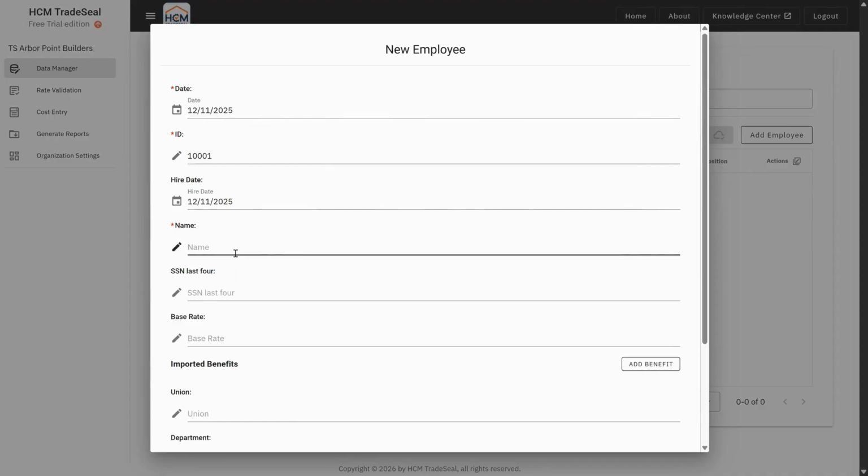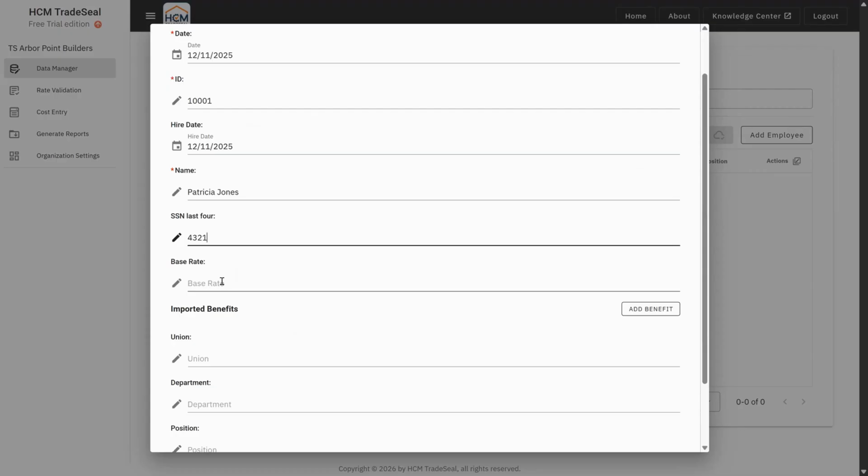And I'm going to call them Patricia Jones. I would enter the real last four of their SSN. This can occasionally be used on certified reports. Just making that up. Base rate of pay, if you already know the prevailing wage rate, really the total prevailing wage rate for this job, then you would enter that here. I'm not sure what it is. So off the top of my head, I will enter 35.34. I may come back to this after I double check the prevailing wage rate.